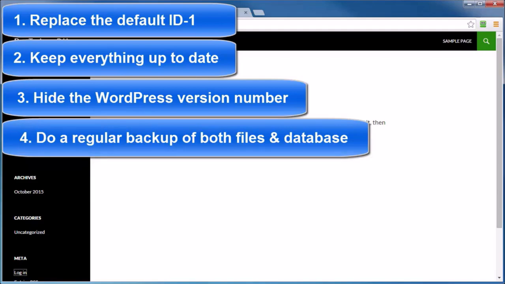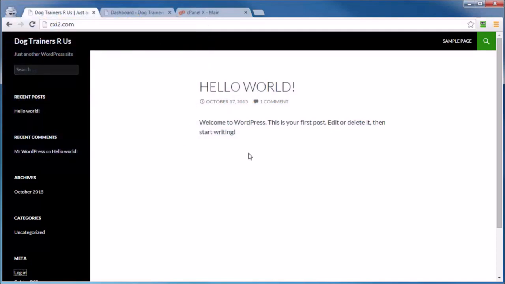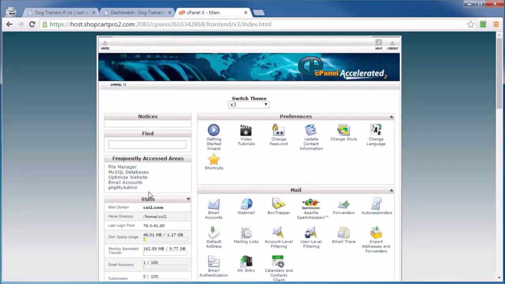So first off, replacing the default ID number one. What the heck am I talking about? Well, whenever you first install WordPress, it asks you to create an admin user account and a password. Well, that admin user account is assigned to the very first slot in the database, and that's ID number one.